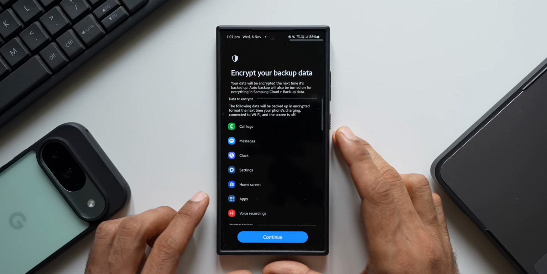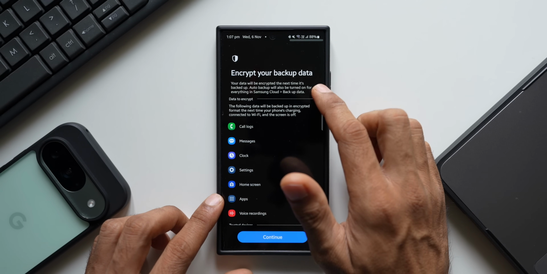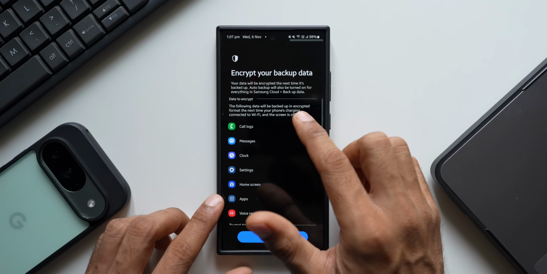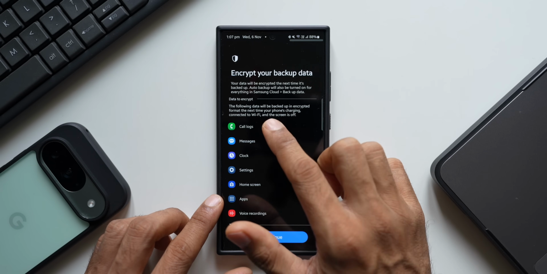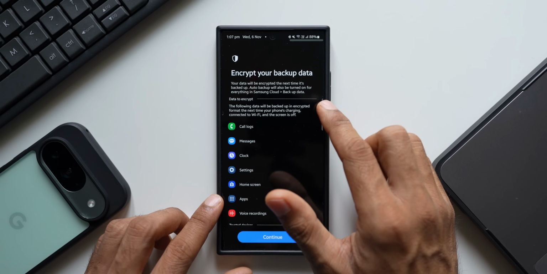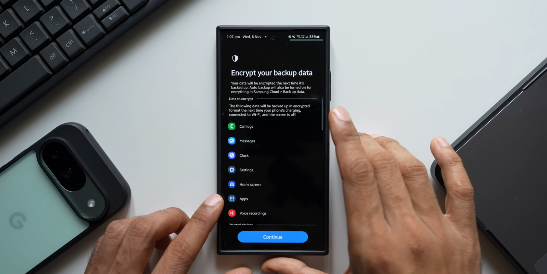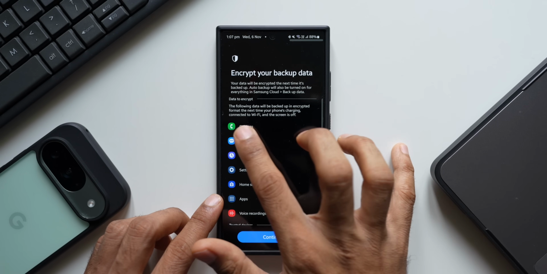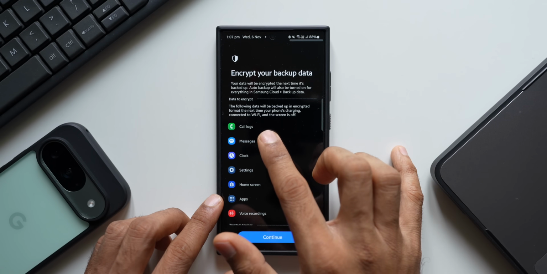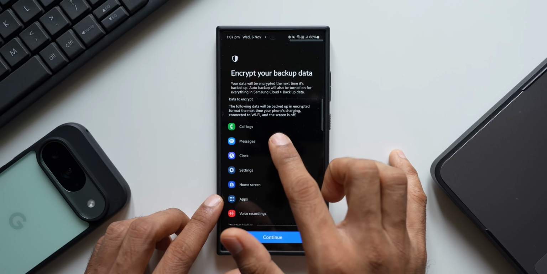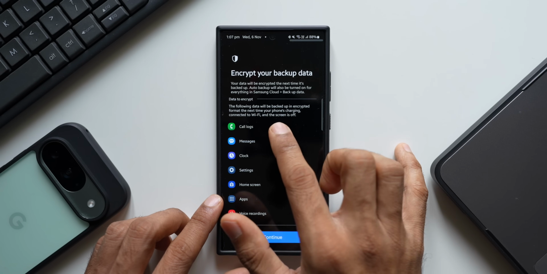Now here on this page, it says encrypt your backup data. Your data will be encrypted the next time it's backed up. Auto backup will also be turned on for everything in Samsung Cloud backup data. So whenever the data gets backed up on the phone, it will get encrypted automatically. Data to encrypt: the following data will be backed up in encrypted format the next time your phone's charging, connected to Wi-Fi and the screen is off. This is when it will get encrypted.